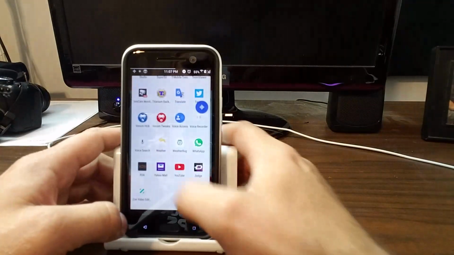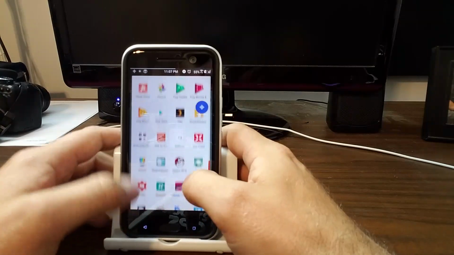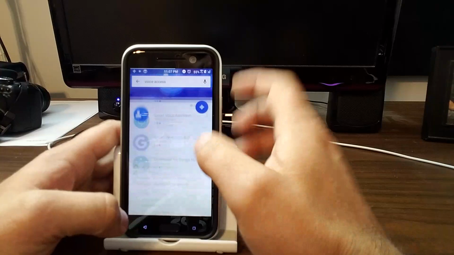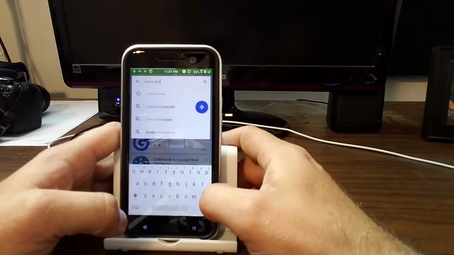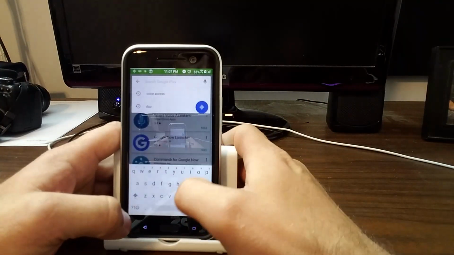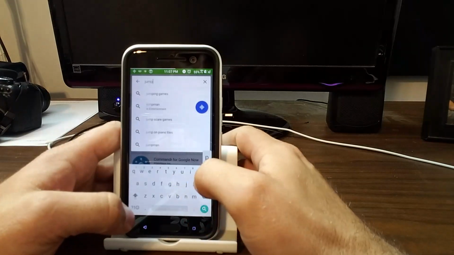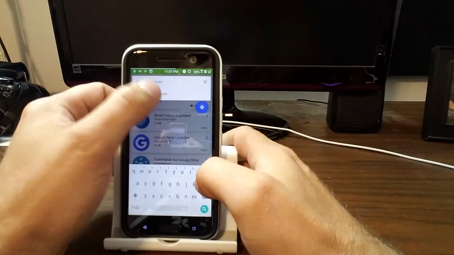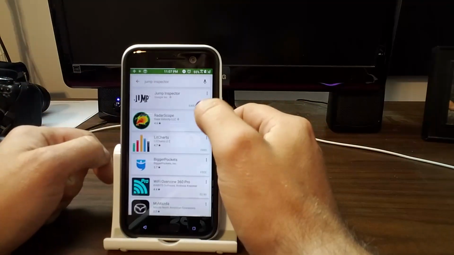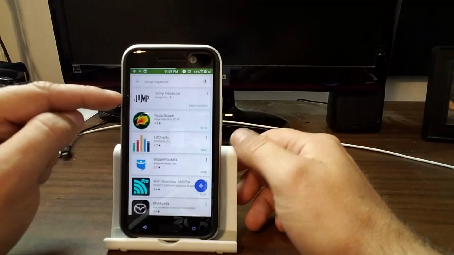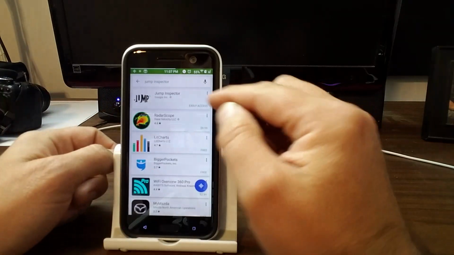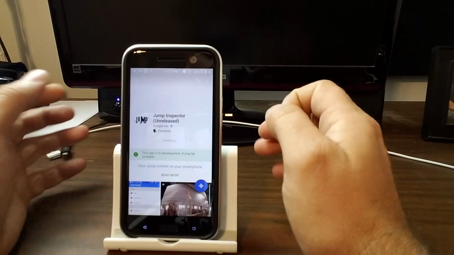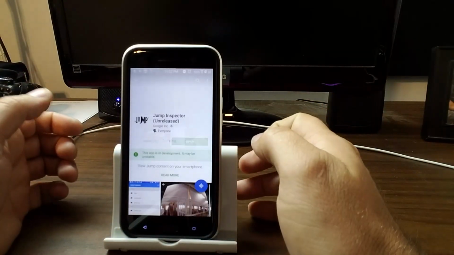So besides that, I also wanted to show you one more application. There's not really much to show with it, but I just wanted to show you that it is available. It is called Jump Inspector right here. And if I move this out of the way, you can see it's another application from Google, Early Access, and you can go ahead and install it as well. Now, this application... Oh, we are still live. I haven't been looking.